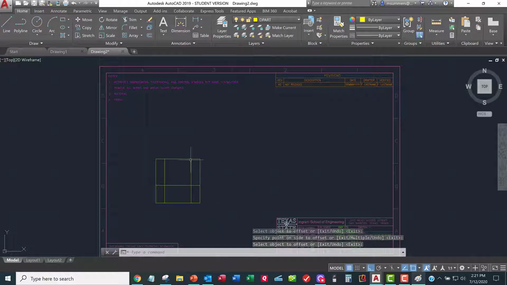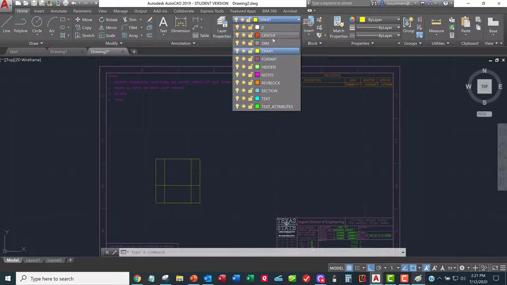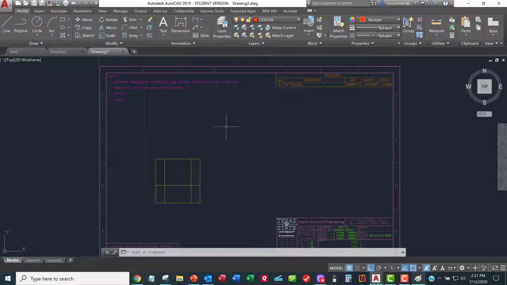And what else do I need? I need these lines up here at the top. So what I'm going to do is I want to put a center line through the middle of my part. So I'm going to switch over to center line layer, and I'm going to go to line. And I don't want to start at this endpoint. See how it's finding the endpoints?